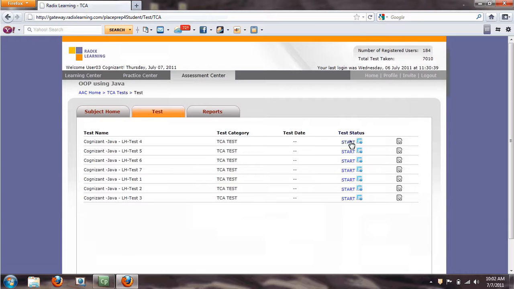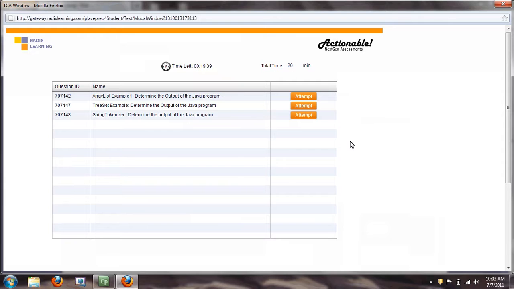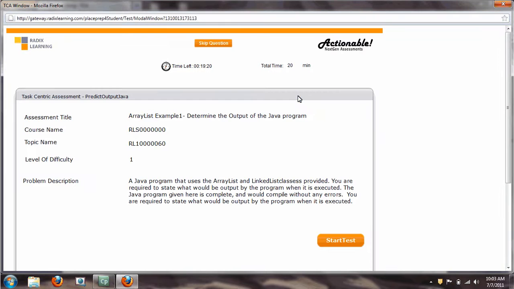Please note that the application will load the test in a new browser window. So in order for the new window to be opened, you have to ensure that your pop-up blockers are disabled. So once we have disabled all the pop-up blockers and launched the test in the new window, I can see that this particular test has 3 different tasks for me. So I'm going to start with the first task. I click on the attempt button against the first task.